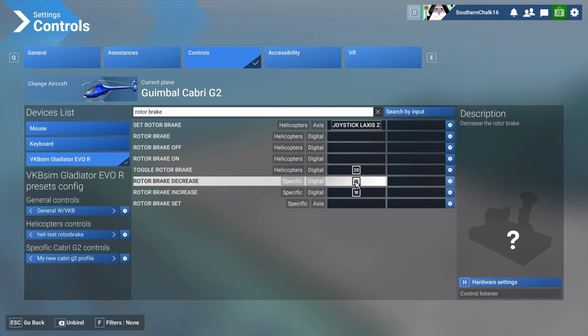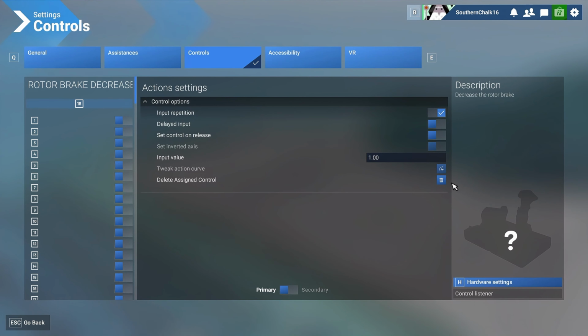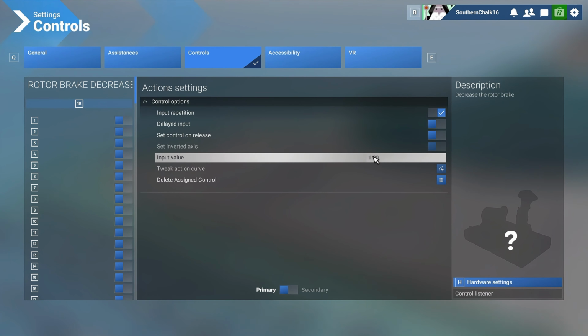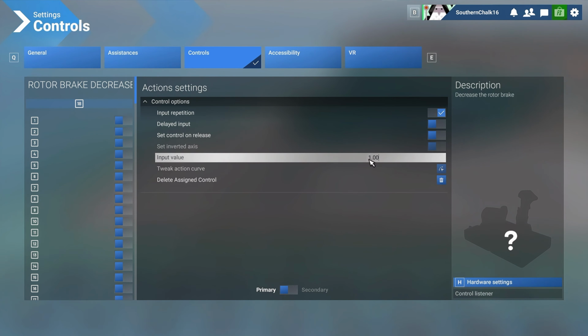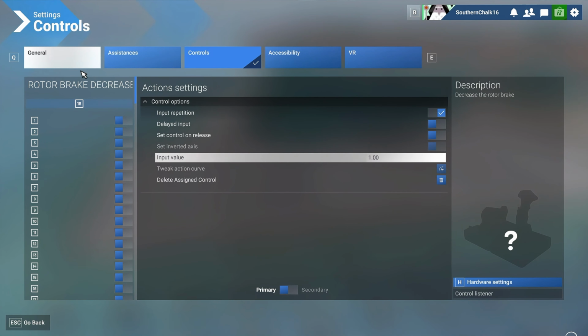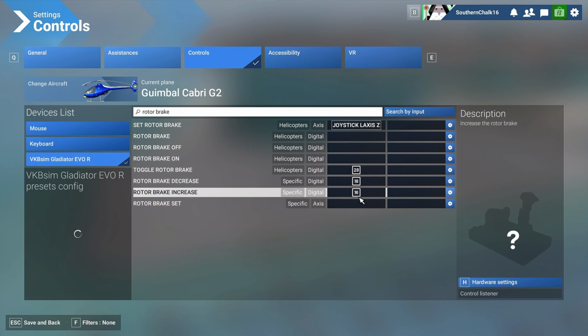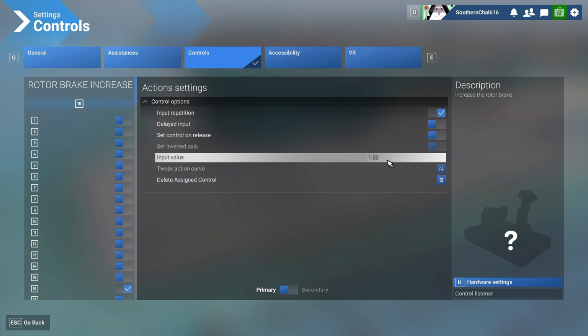So now if we look at this digital button, if we go into the settings, if it's not working for you, it's because this is set to 0. And I made a video about how this works because basically it's a multiplication factor with the input. So here we have 1, and also if we go back, this is probably ideal for the rotor brake. Let's go back out here, and then also for the increase, you also set that to 1. And that's it, guys. It's really that simple.